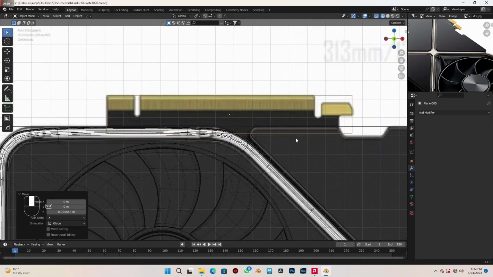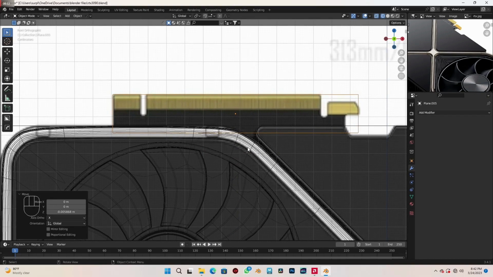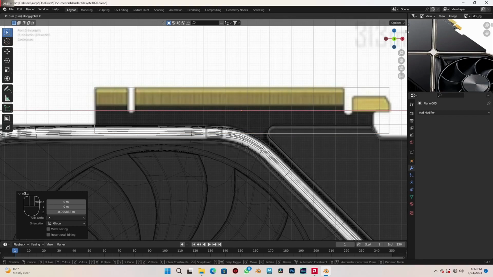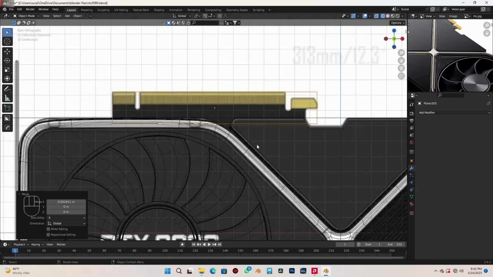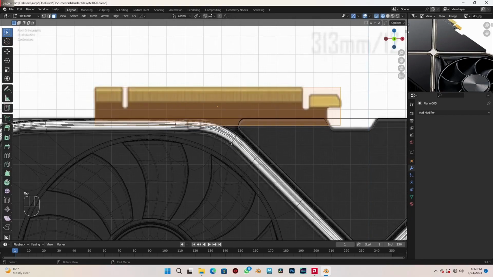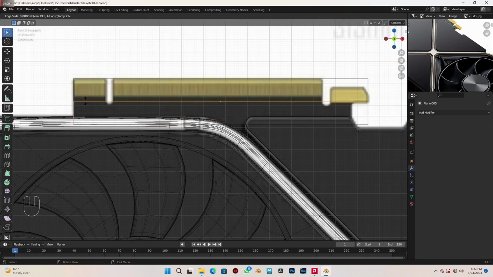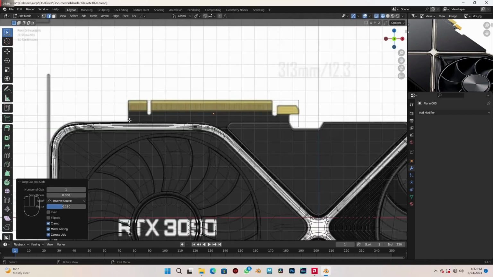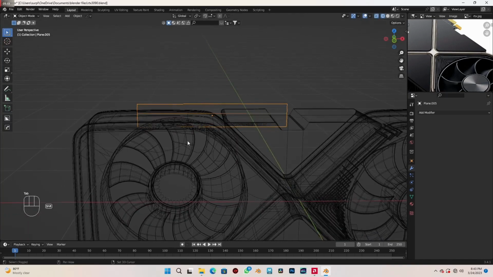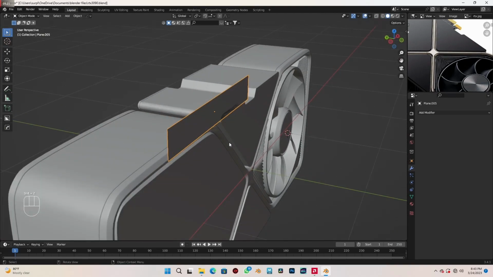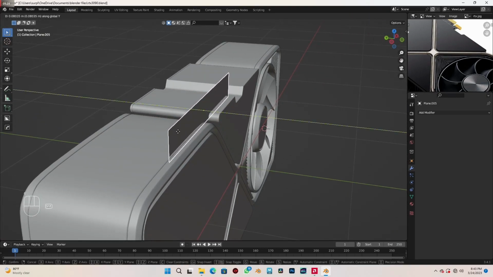Okay, so in edit mode, I want to add a loop cut here. Just move that up slightly. Okay, like that. Next, let's grab that over here.